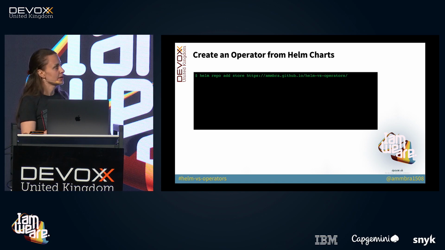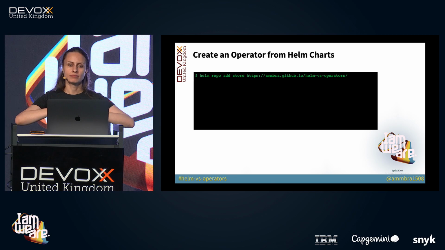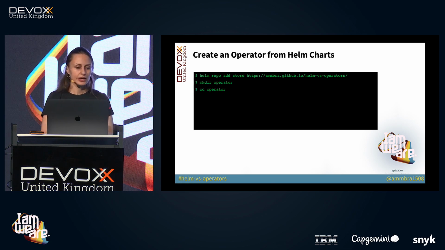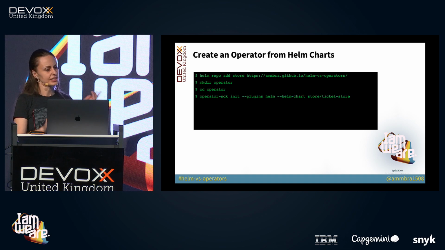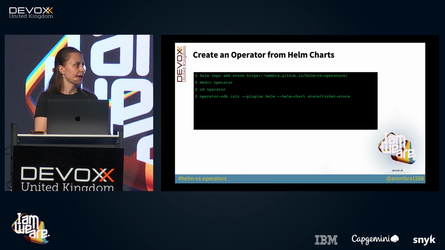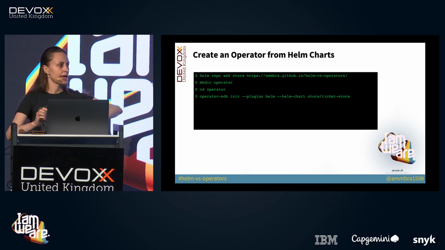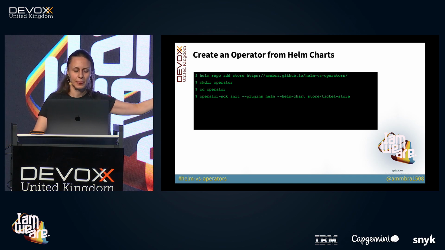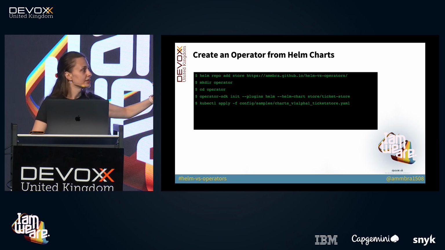Next level, create an operator from Helm charts. I added my publicly available published repo to my local repo, and its name is store in my local repo. Then I created my operator folder, and I was able to init it via the Helm plugin. So I just said, hey, magically do for me an operator starting from these Helm charts, using the Helm plugin, and just generate stuff for me. And last but not least, if I want to install my front end, I'm going to use this command, kubectl apply, and I'm going to install a sample of my front end.